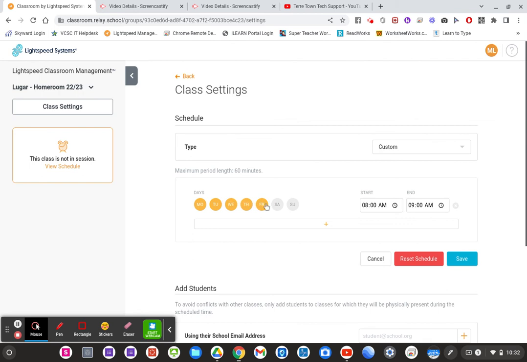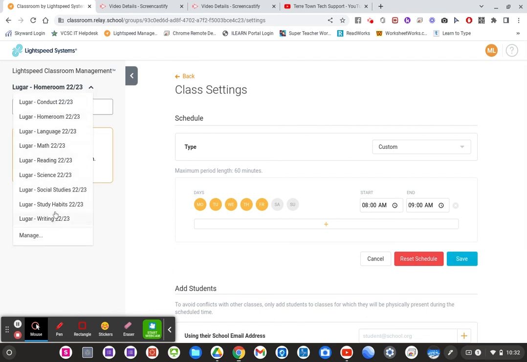Just set your day to day, set your time period for that 1 hour chunk, save it with that blue button right here. And then you can go up here and redo that process, selecting the days, setting the time, saving for each of the other classes. And it really does not matter which class is set at which time. That won't affect anything in terms of how Lightspeed works. It won't mess up anything on Skyward or Canvas or anything like that.